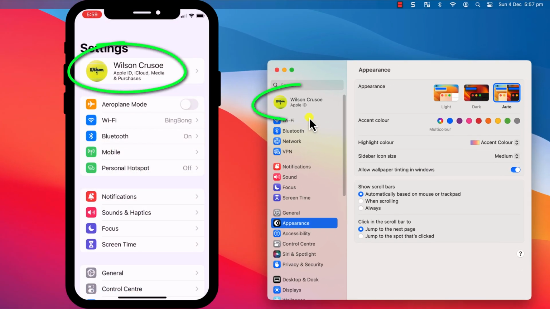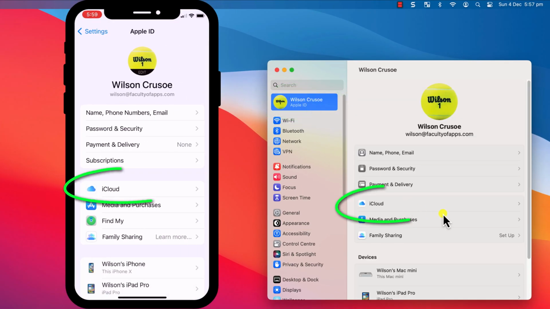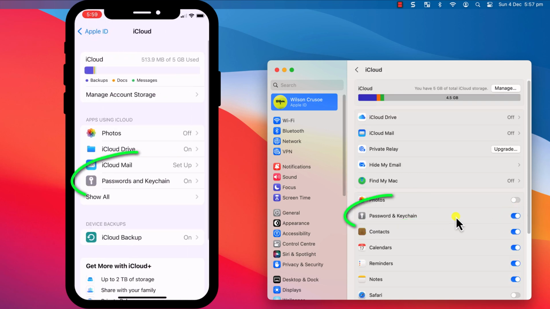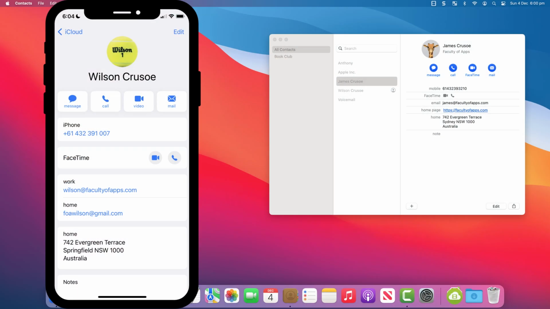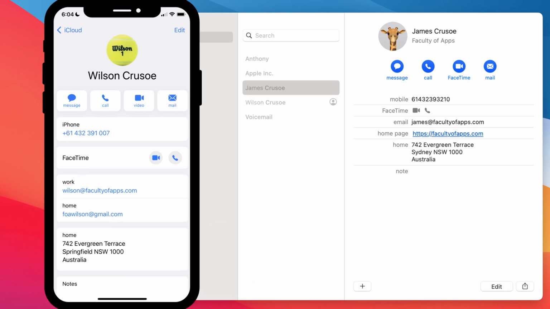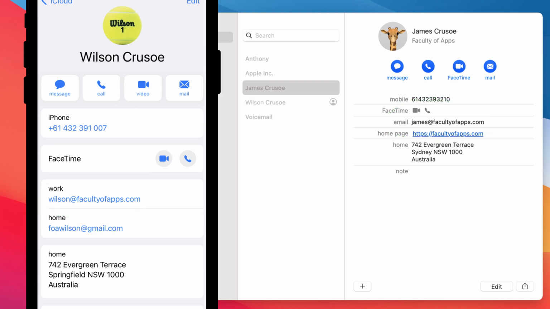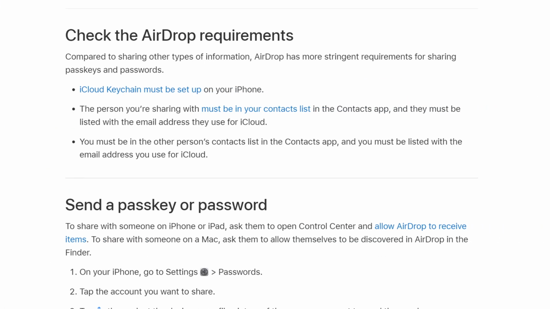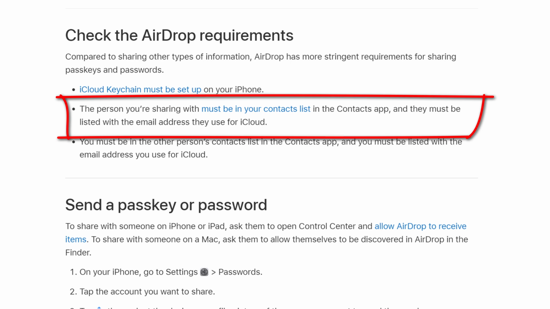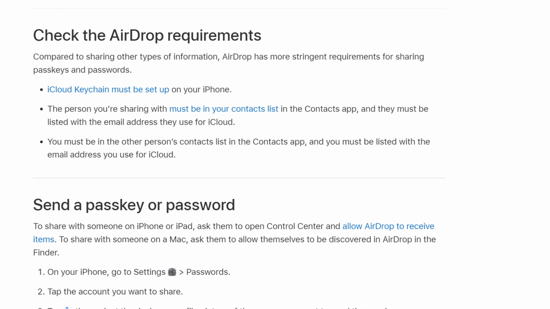You also both need to have Keychain enabled in your iCloud settings. You can check this by opening Settings, clicking on your name, followed by iCloud, and making sure that iCloud Passwords and Keychain is enabled. Finally, and this is the tricky bit, you both need to have each other listed as a contact on each other's device, and included in the contact details must be the email address that each person uses as their Apple ID. This last requirement is specific to AirDropping passwords and isn't necessary if you're just AirDropping stuff like photos or files.